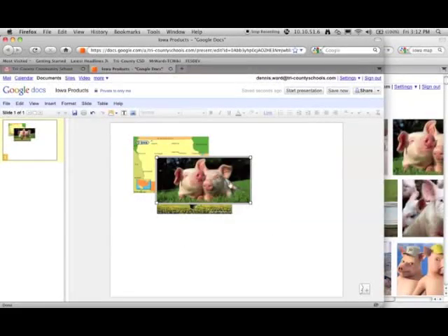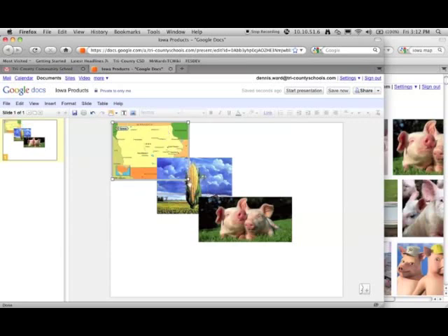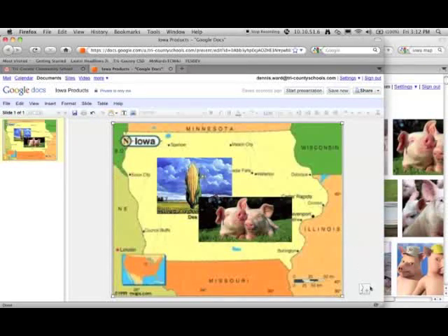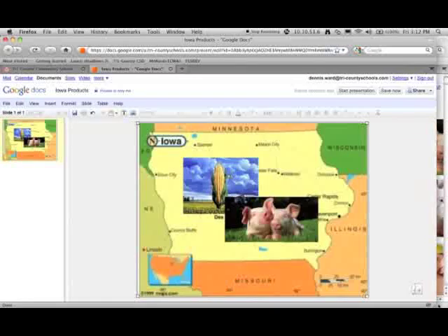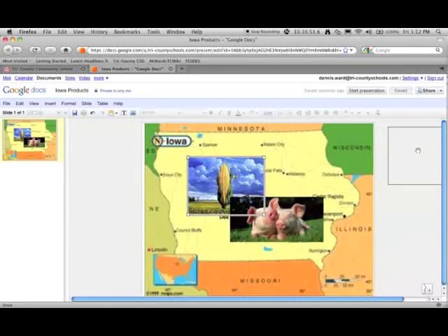Now click back on that window and here's these images. Now I want to use the map of Iowa kind of as a background, so I'm going to drag it out over this whole slide area, and I'm done with my other window. I got the pictures I want, so I'm going to open this up, and I'm going to take these pictures and drag them off to the side.